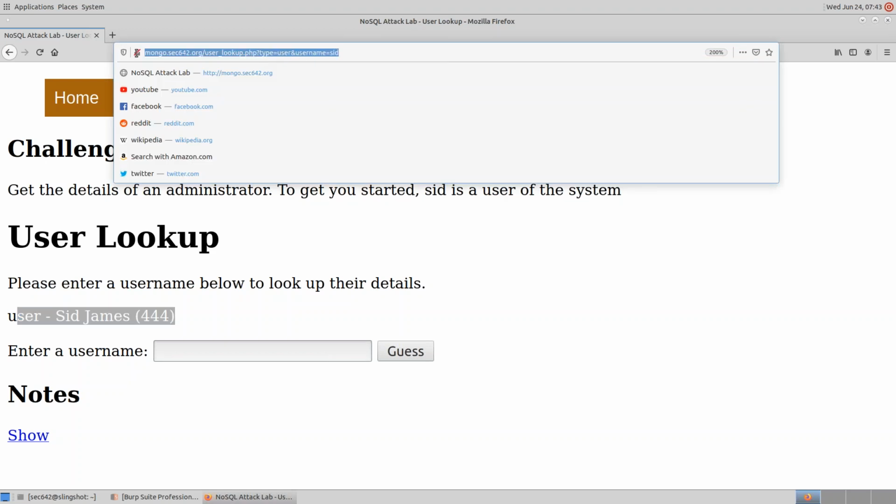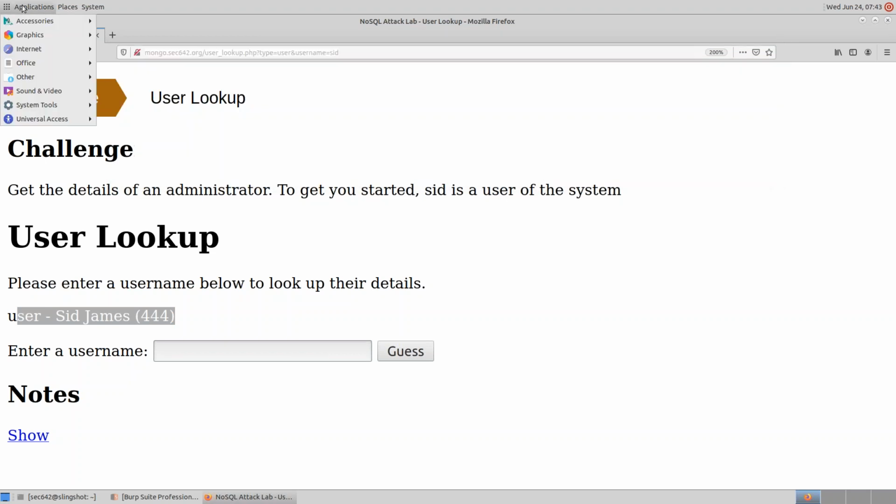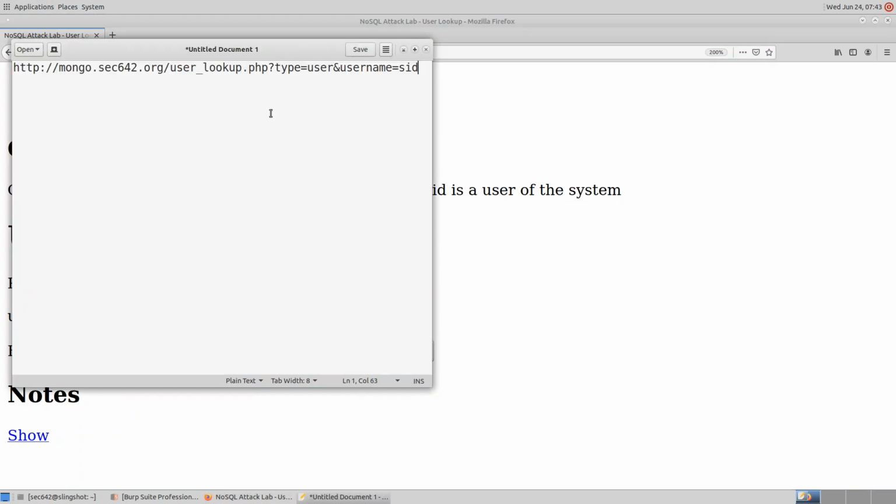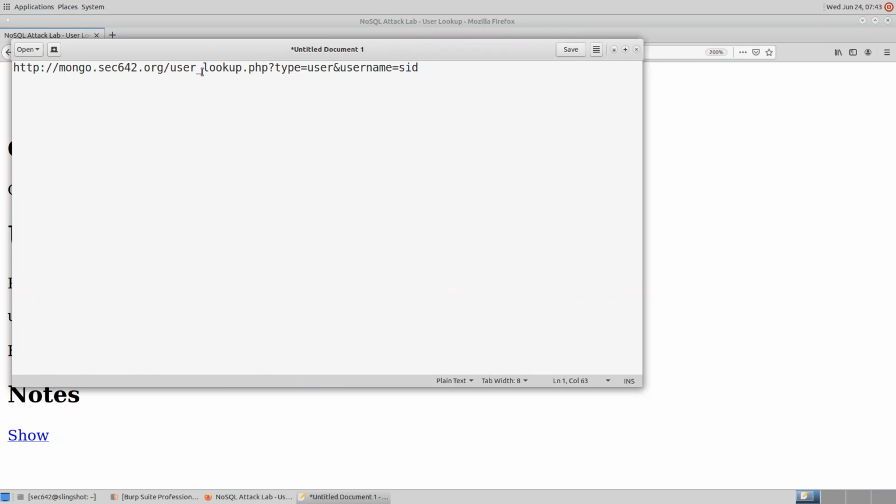Now here, let's take a look at what went past us. And we're going to do applications, oops, text, Control V. I want to see a little bit. So here, that's the resource question. So everything after the question is what we're interested in. Type equals user and username equals Sid. Well, I don't want to be a user and I don't want to be Sid.